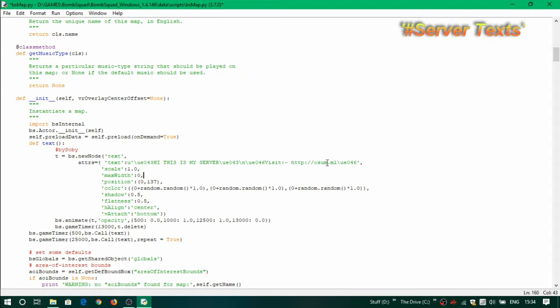So basically this is the text one, and the scale of the message is going to be 1.0. If you want, you can change it. Width is going to be 0. You can change it. Position is basically where the message is going to spawn or appear on the map. And color, okay, color this part. This code basically gives you a random color for every message.